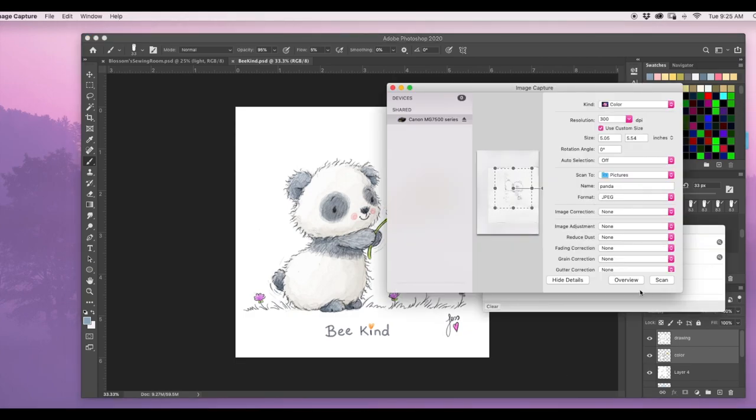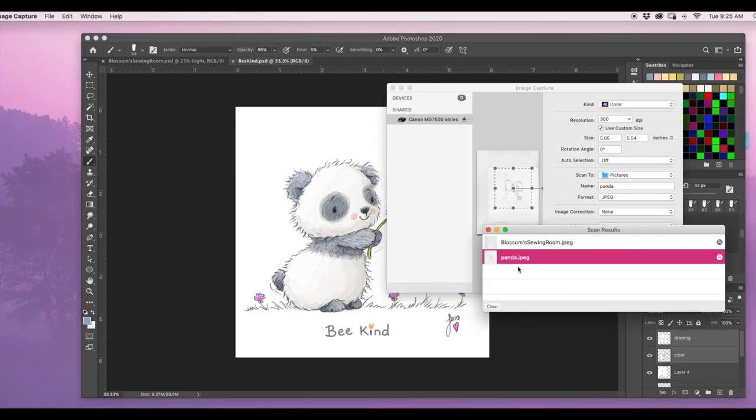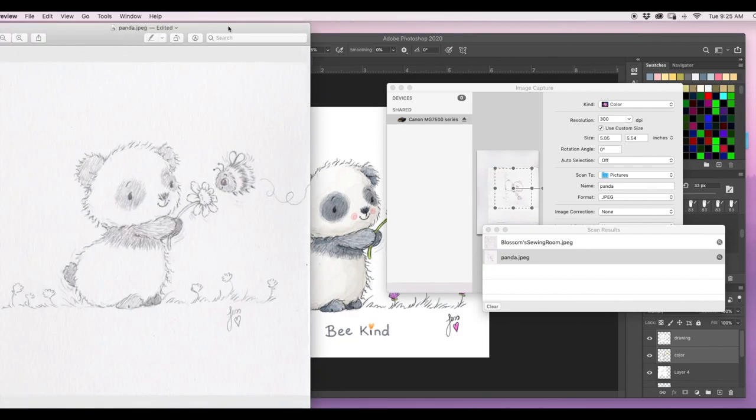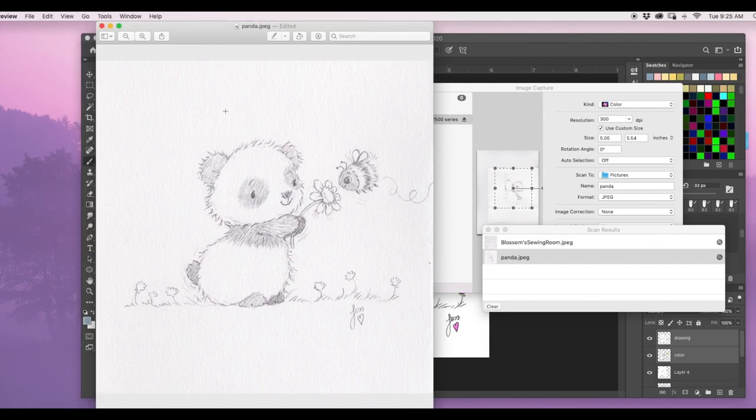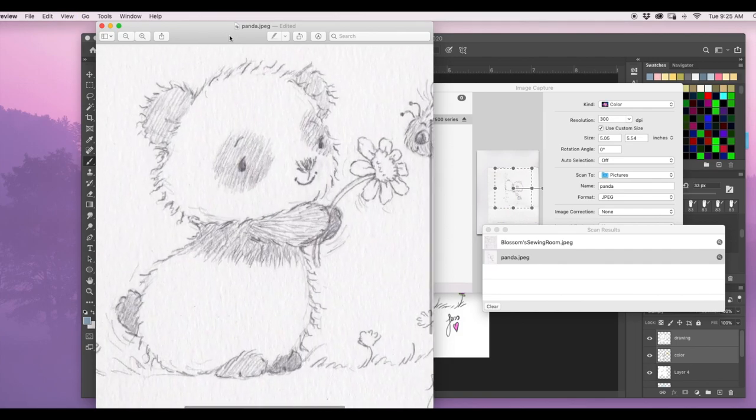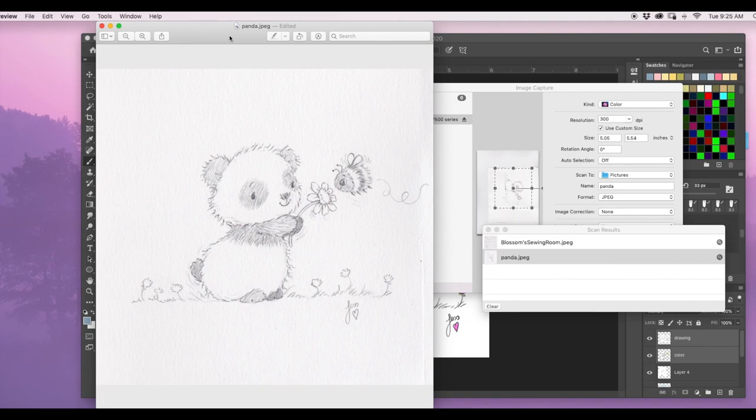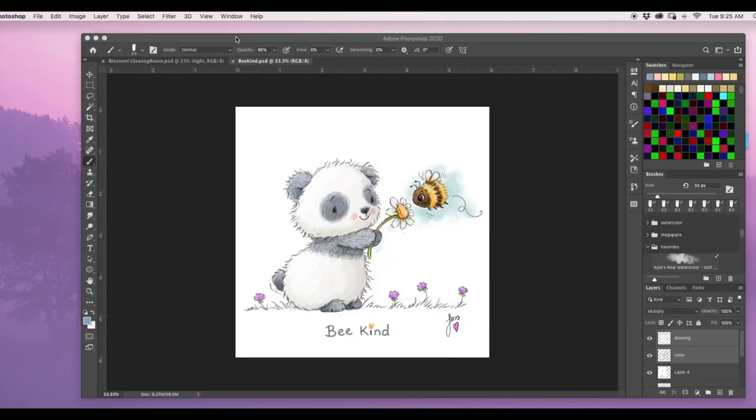Okay, so we've scanned our picture, Panda. There he is. So this is the original drawing right here. As you can see, if you look really closely, there is some texture to the paper, which I really like, and I want to keep some of that texture in my art. So now we're going to open it in Photoshop.